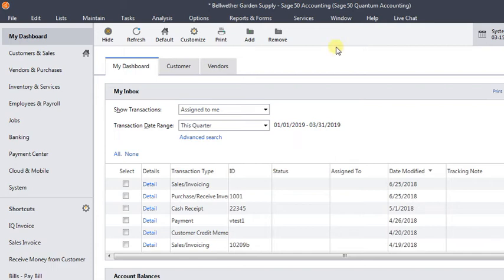In this video, I'm going to show you how to add a logo or other image to forms in Sage 50. So I'm going to use an invoice as an example, but it works the same no matter what kind of form you're using, whether it's purchase orders or checks or sales orders or quotes, all works the same way.